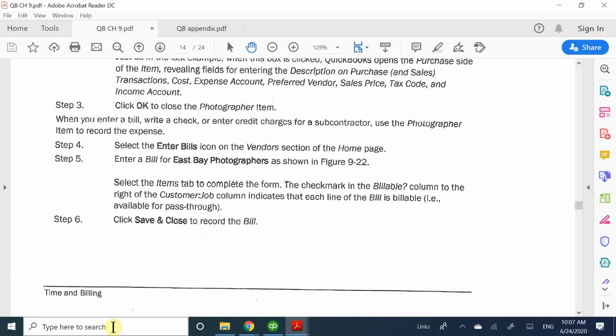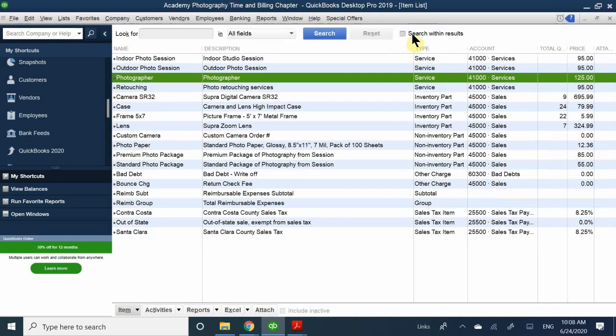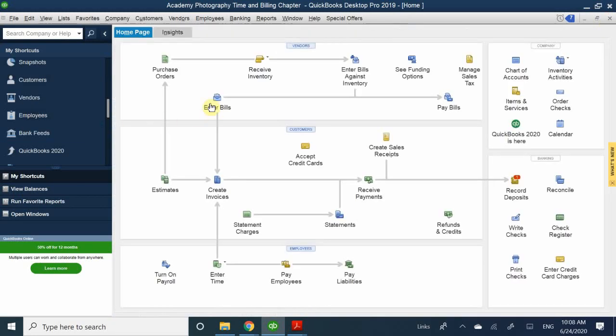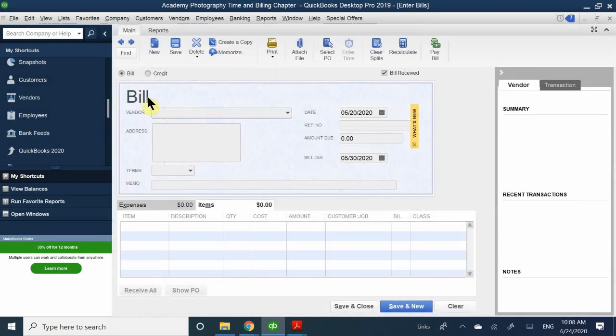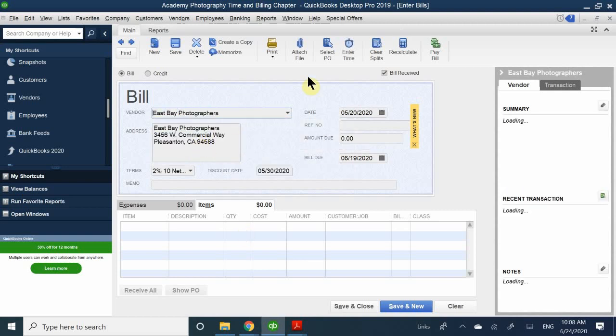So let's see what we're going to do. We're going to select the items tab. Okay, so let's go ahead and just do it. Here, we've already acknowledged that the item is there. It's there. Service, everything. So I'm going to click OK. Now I'm going to go ahead and it says to go enter a bill. And we're going to recognize that we used East Bay photographers. Okay, all the information should drop down.